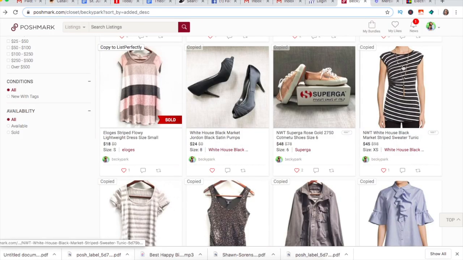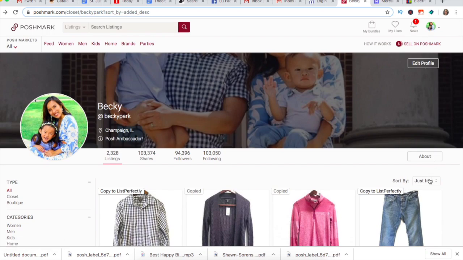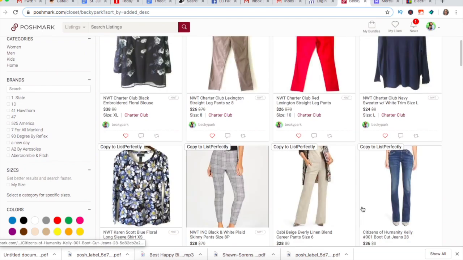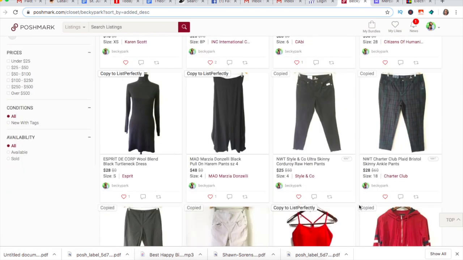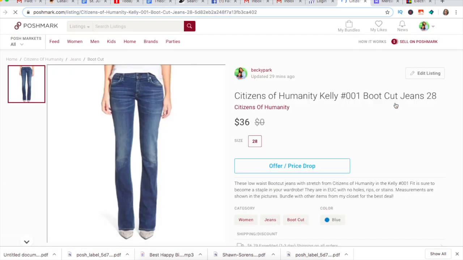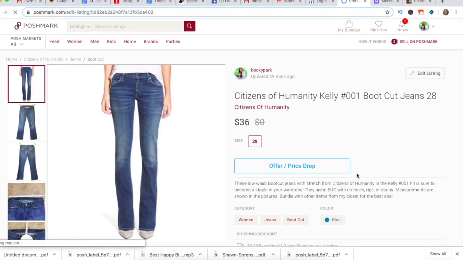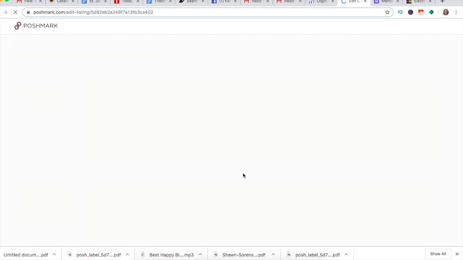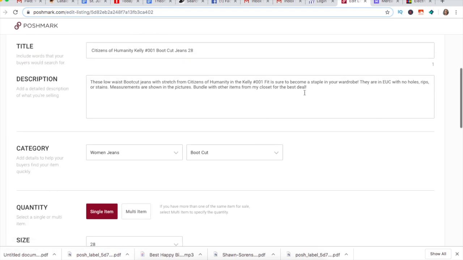Like I said earlier, I'm going to be pretty rusty when it comes to cross-listing without ListPerfectly, but you'll see me do the very best that I can. So as you can see, I have my Poshmark closet open, and I'm going to click on my closet as well as click on Just In to see which items I most recently listed. I have a lot of items from the wholesale box that I got from Via Trading. So for this cross-listing example without ListPerfectly, I'm going to do this pair of Citizens of Humanity jeans. They are bootcut jeans, style 001 Kelly or something like that.